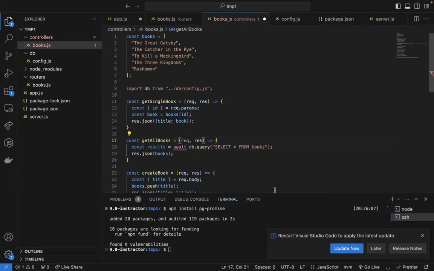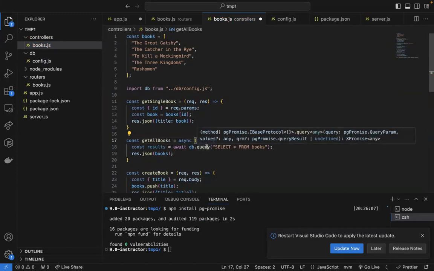And that means that our function here cannot just be a regular function, it's now got to be an async function. Because that's how PGPromise works, it's giving us a promise back, so we've got to wait for that promise to finish up before we can grab those details. And since it's giving us a promise back, we can use the async await methodology to wait for that promise to finish up before we do anything.